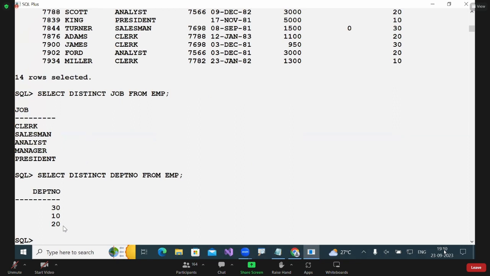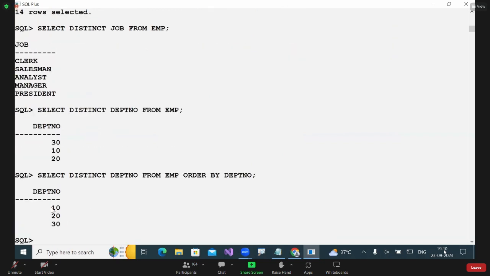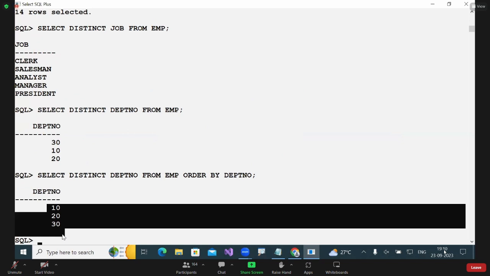Now, sir, can I order this? We have to use an order by clause. In future classes, I will discuss order by with you, order by DEPT number. If you use it, it will show in sequence order, which we call sorting. So this is the distinct keyword use.